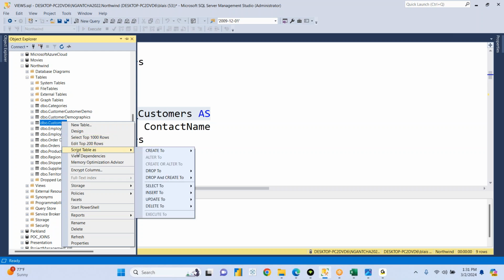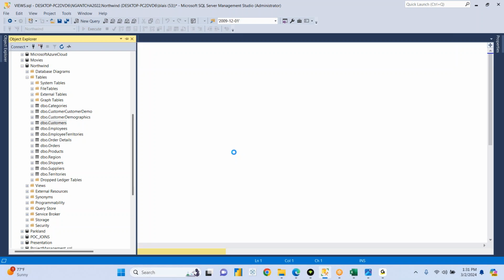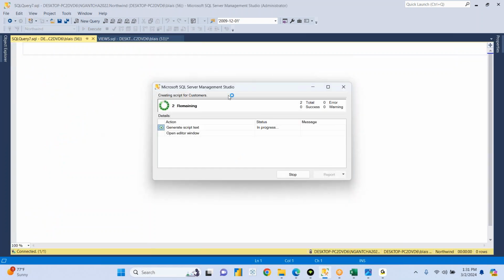Scripting, this is very important. Once you right click on any object and you see script, you can then follow through. I want to get the create statement, put this on a new query window, and this is what you get. The database engine will put together the code that was used to build that object. This is very powerful.